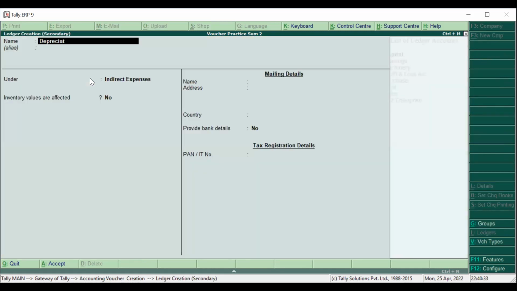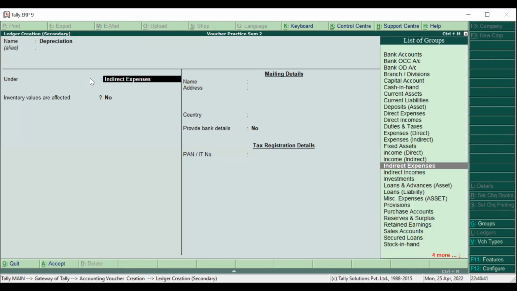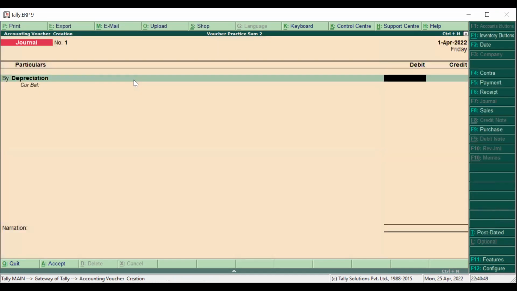I hope you remember the only 2 accounts that exist by default are cash account and profit and loss account. Rest all ledgers we have to create. So depreciation, it exists under the group indirect expenses. And yes, this is correct. Depreciation is an indirect expense. Then you press enter, enter, enter.